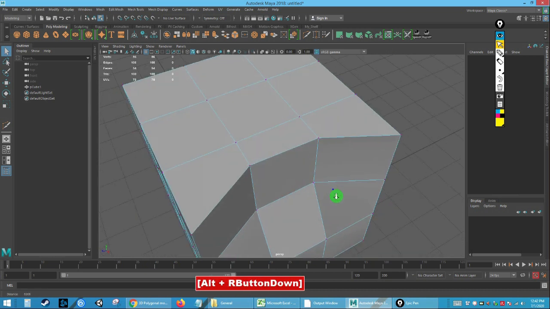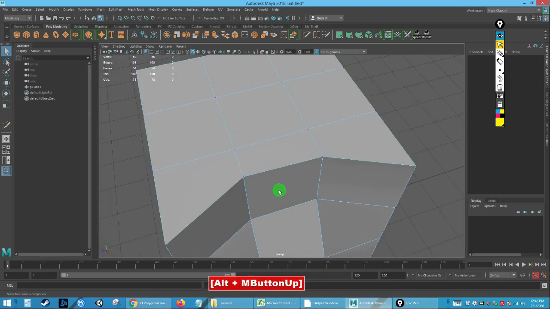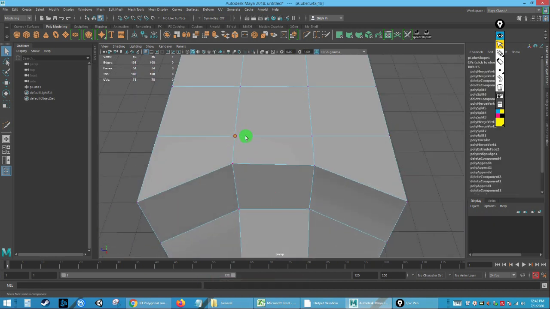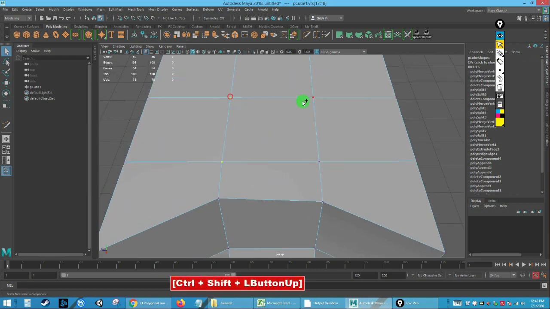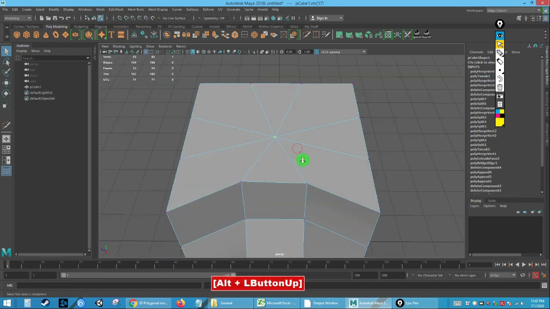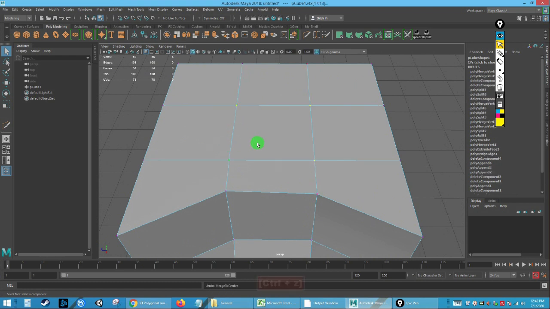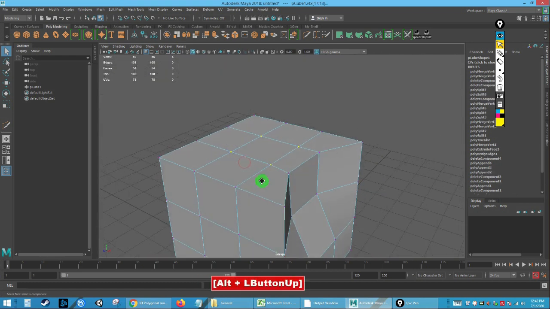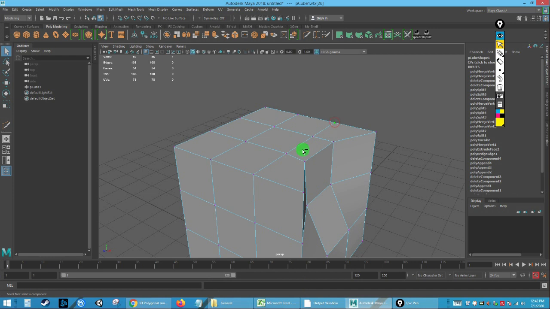The next part is merge to center. Let's say I'm selecting all 4 of these and I want them to merge to center. So where is the center? Center is here. I can go and choose Edit Mesh, Merge to Center, then it will straight away merge. It doesn't have a threshold. It doesn't matter where you're selecting.